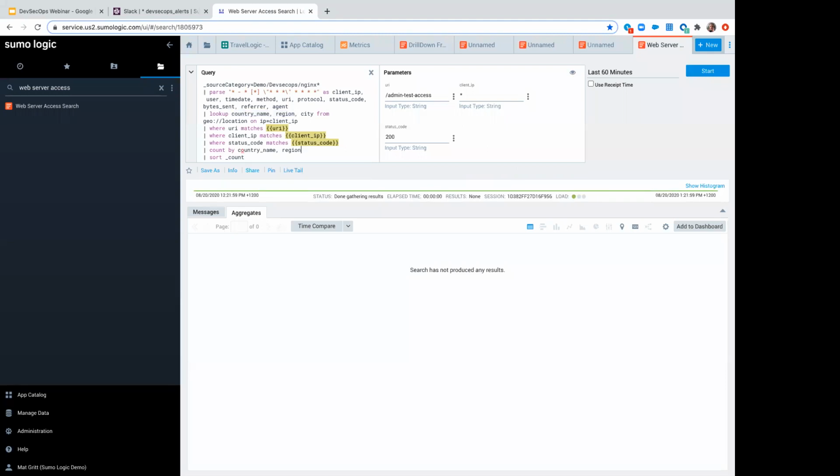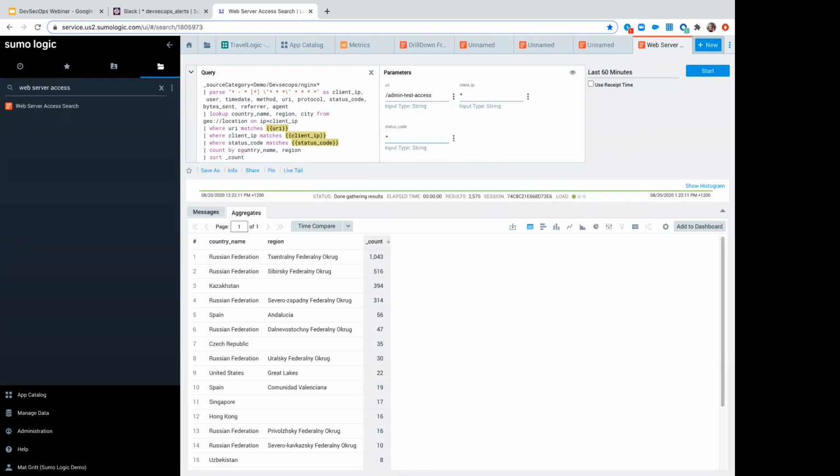So this is basically going to show, oh, I better change it from 200. I want to show all of them because we know that nobody got in. So what I'm going to do now is run that, and we can see what's been going on.